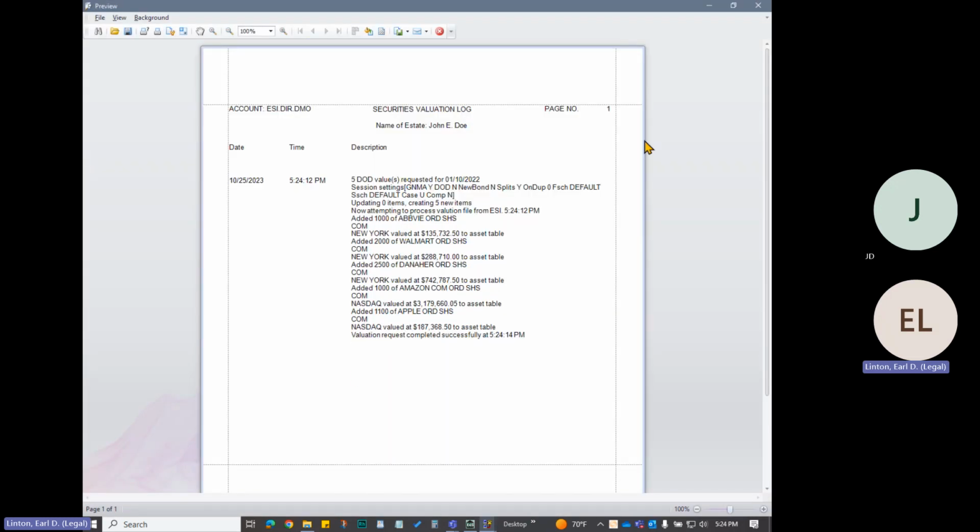Okay, so the valuation process ended. And basically, we requested 5 data debt values. We updated 0 items. That means none of what we valued existed prior to this valuation session. We created 5 new items. That's what we were expecting. And then once it created the original asset records, it proceeded to process the valuation file.